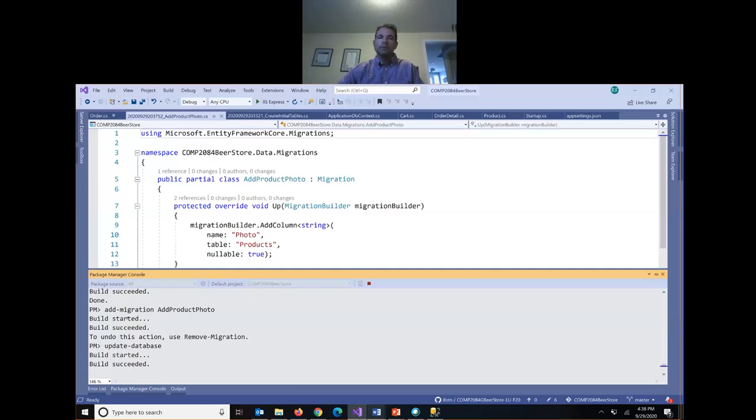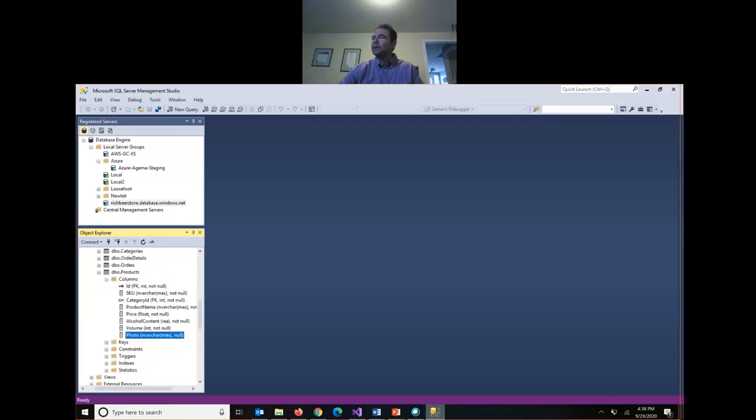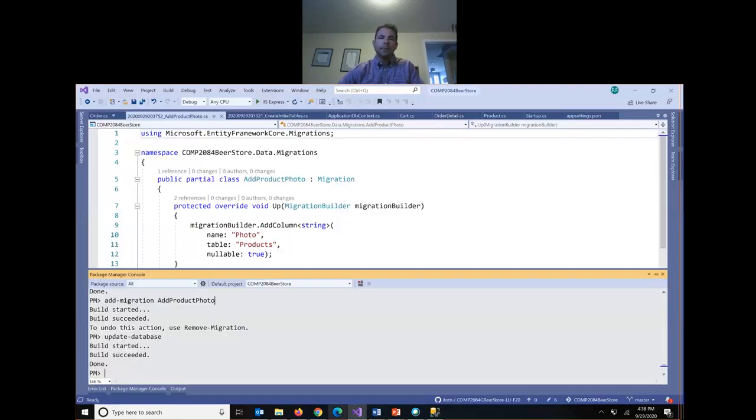And Visual Studio should update my product table. If I hit refresh in my Object Explorer and expand the products table, we now have a new property at the bottom called photo. So again, you could do this if you wanted to. You could just update your database manually. But the migrations make sure that everything is named consistently. So I've just added the two commands I ran in the package manager console.